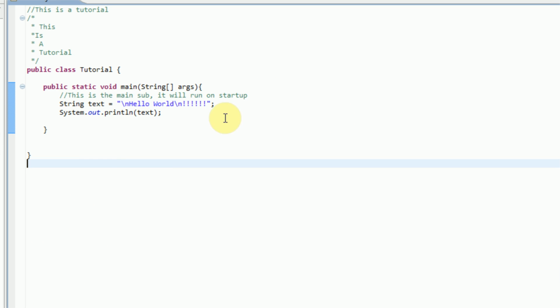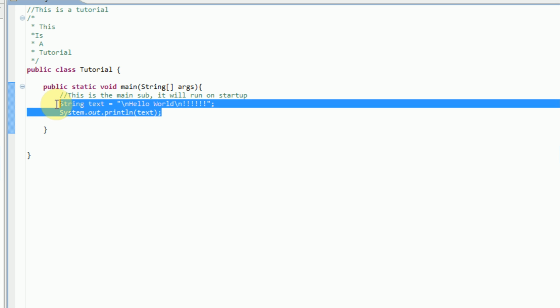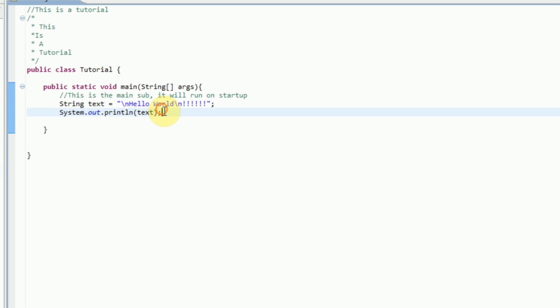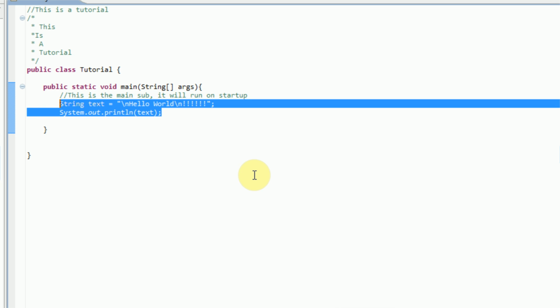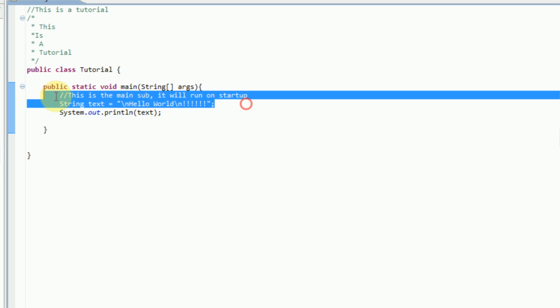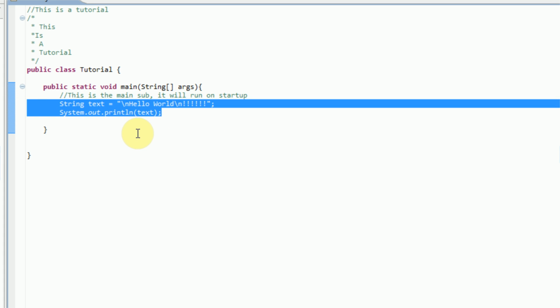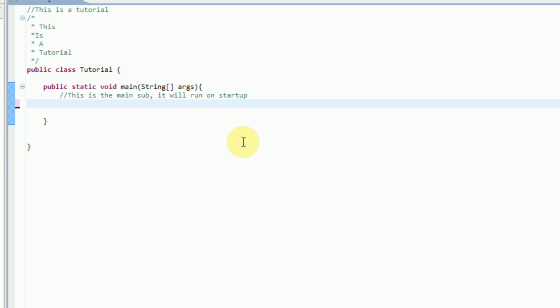So, in the first tutorial, we showed how to create variables, or at least string variables, and how to display them on the screen. Well, now I'm going to get a little more advanced and actually use if statements to display something on the screen. So, what we're going to do is actually delete these two lines of code here, and instead of making strings, we're actually going to make some integers.